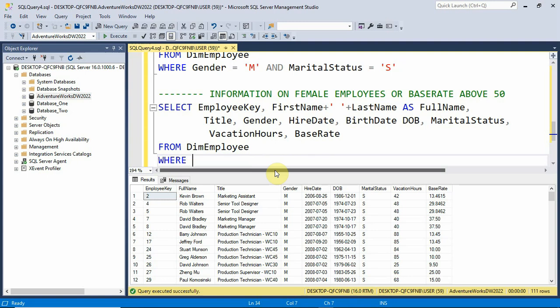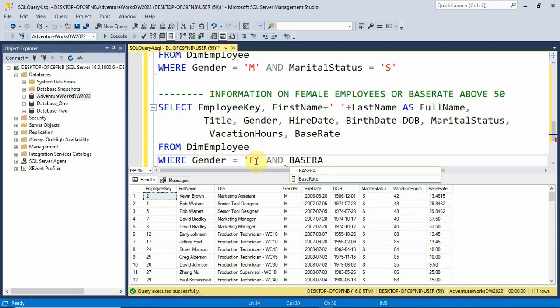So where gender is female, and the reason why we are quoting F is because it's a string. That's why we are quoting it. For numerical variables like base rate, we don't have to quote them because they are numbers. So we say base rate greater than 50, and we said or, not and this time around, because we want it to be true when they are either females or their base rate is above 50.